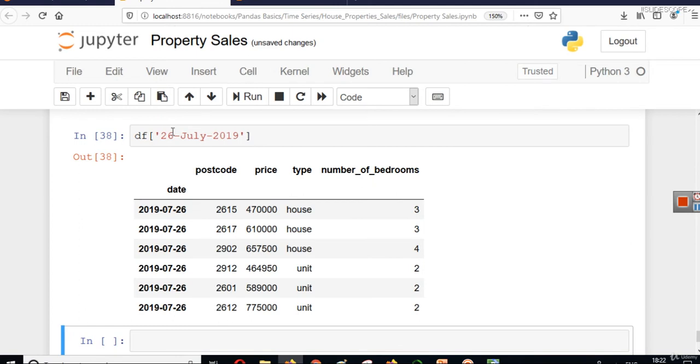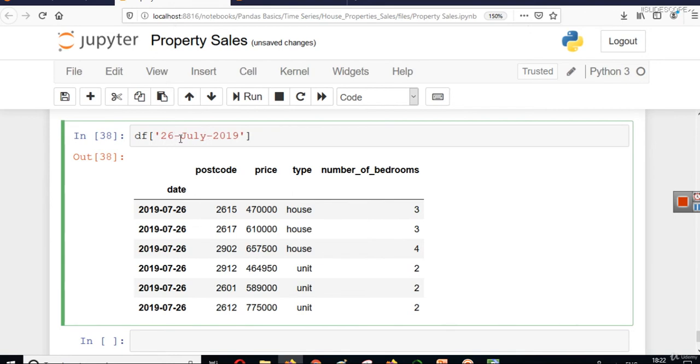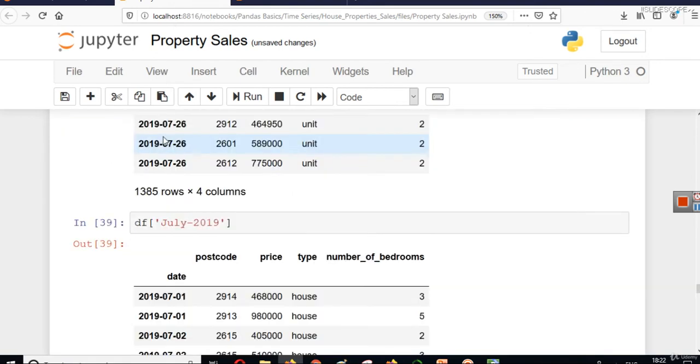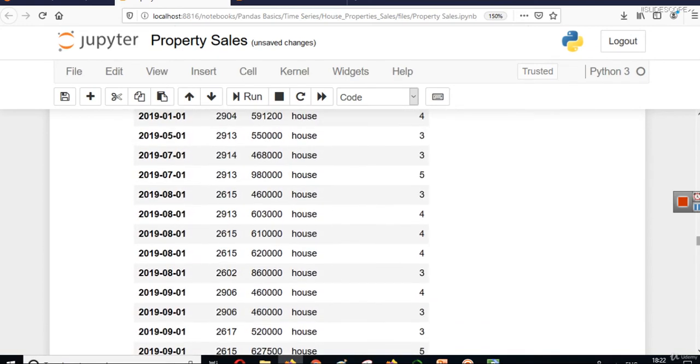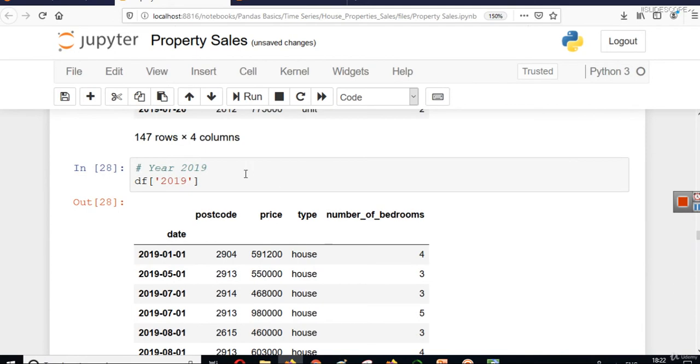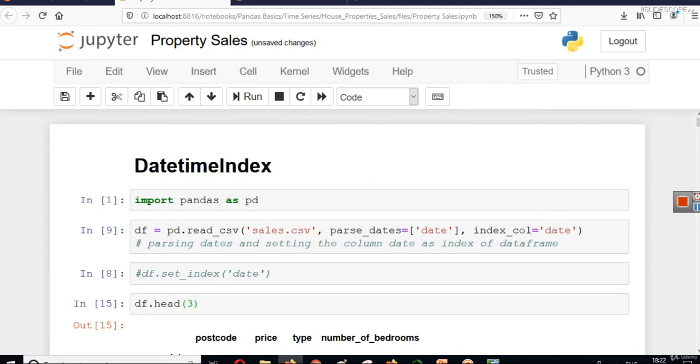You can see that we can enter the dates in different types of formats. Suppose you want data of July 2019, so you will write July 2019. So you can now apply your queries this way also for filtering the data, and you can also apply your queries by writing the year, by writing the month number, and this is the benefit of datetime index in time series.